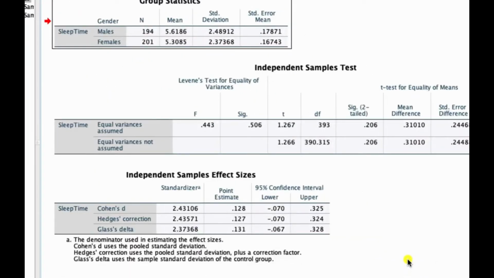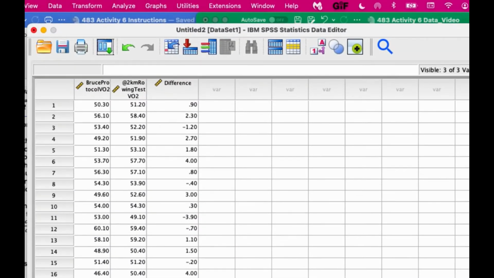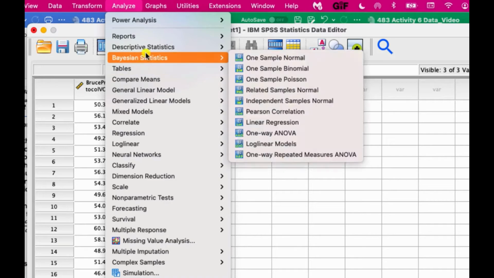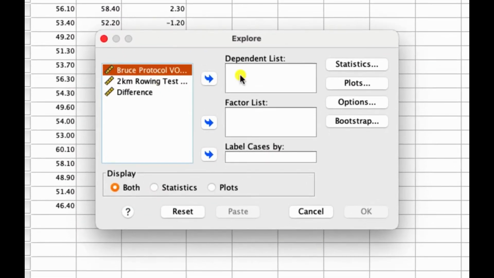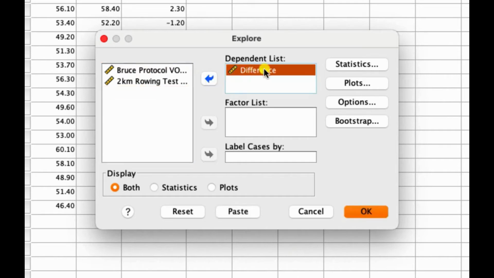That should generate an output, or it'll say that it's generated an output, and what we're really looking for is the difference variable that's been added to our spreadsheet. So from here, we can then use an explore analysis: Analyze, Descriptive Statistics, Explore. The dependent variable we're interested in looking at the normality for is our difference score.